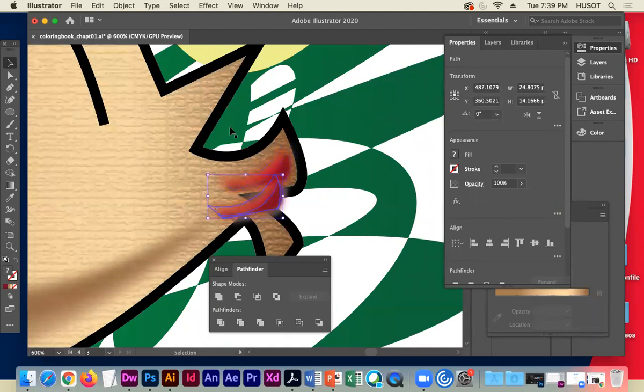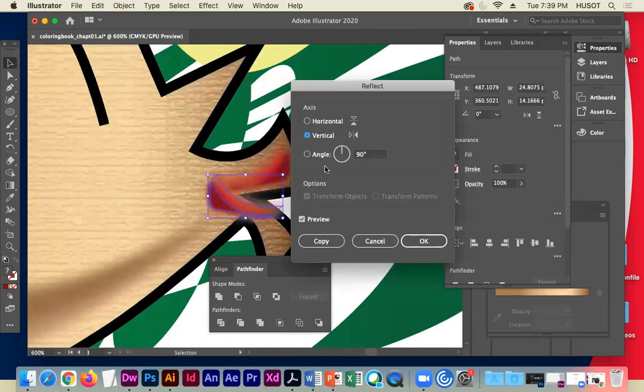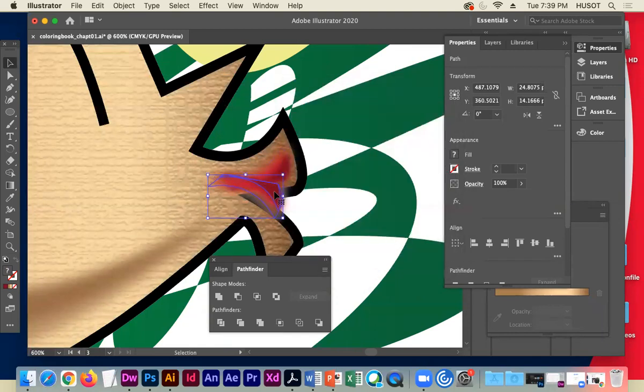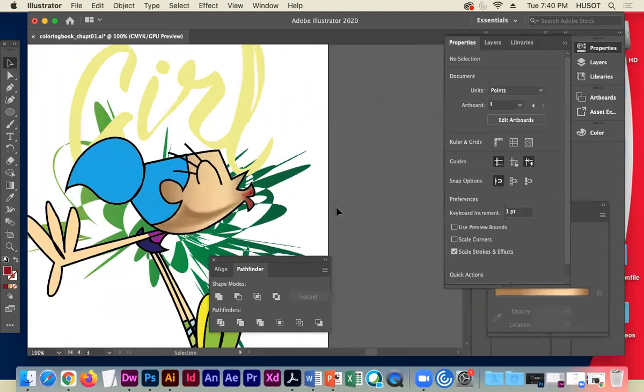and copy and paste it and object transform, reflect it, and I want to reflect it horizontally and click OK. And I'm going to start messing around with this thing just so that you can see that I did it once. And now I've created the pucker of the lips, right? This is not complicated shapes. You don't have to know a lot about the pen tool.